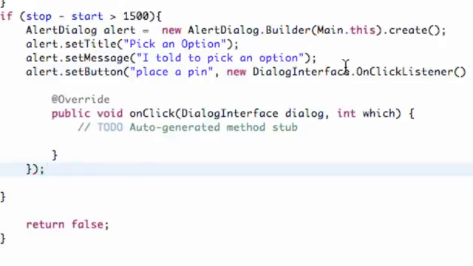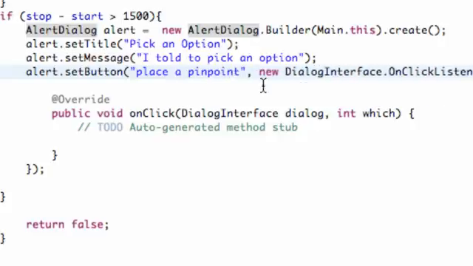This is pretty much a similar layout as when we used our click listener before. Before we'd use the view instead of the dialog interface, but since we're working with the alert dialog, we want the DialogInterface dot OnClickListener, and then here we go. We have our on click listener, and we're going to set up our methods for placing a pinpoint, and that's for the first button, but we want more than one button.